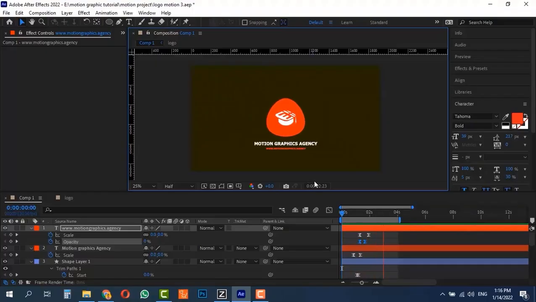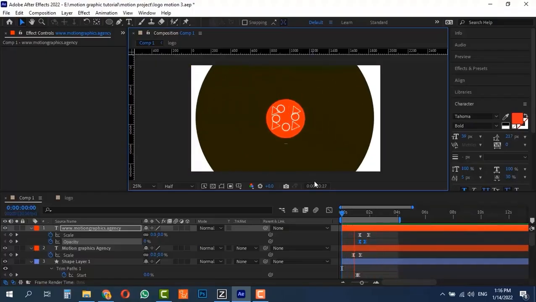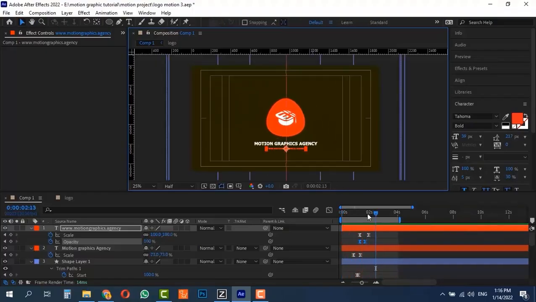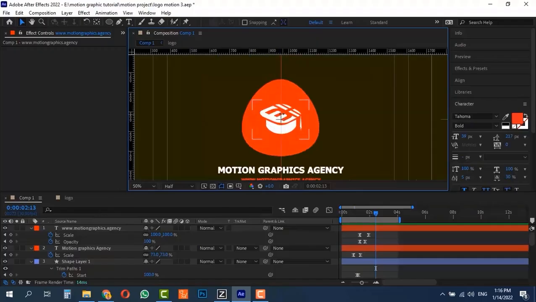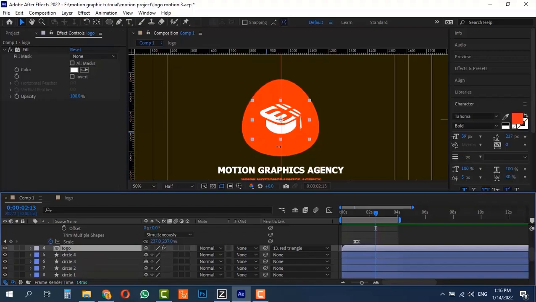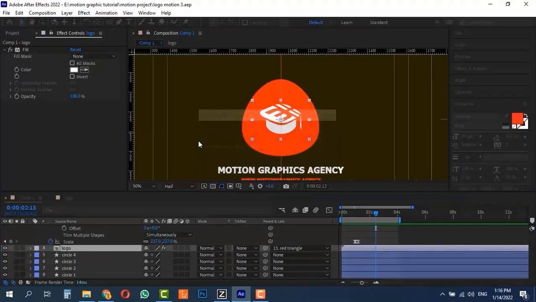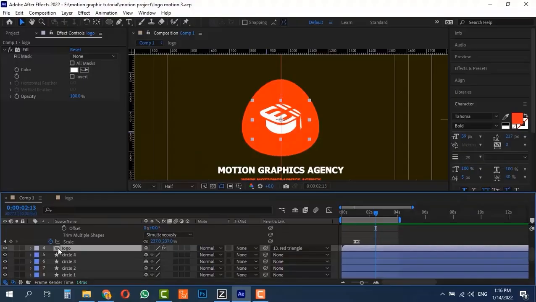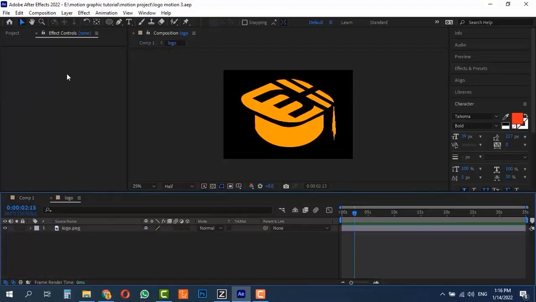The interesting thing about pre-composition is that we can easily change the logo. Suppose we want to sell this logo motion as a template in a marketplace like VideoHive. VideoHive.net is a very famous site where you as a logo motion and motion graphic designer can sell the templates you design. To change the logo, double-click on this pre-composition and replace it with a text.